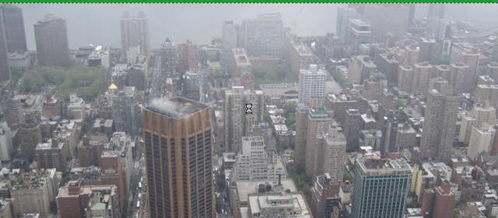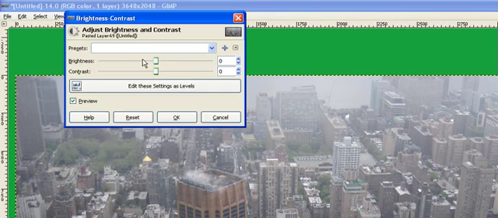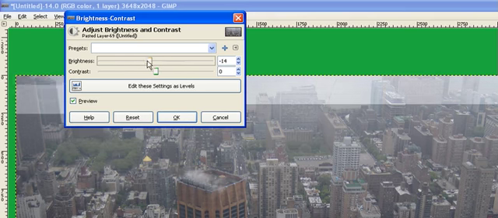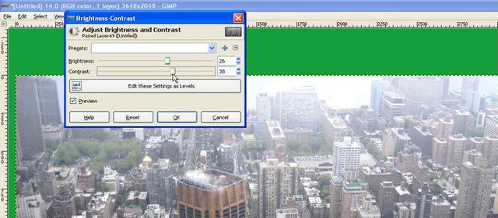And the normal tool that people would go to is under Colors, Brightness and Contrast. And you can move this back and forth to brighten, darken. You've probably done this with different programs before. Same with contrast, increase, decrease contrast.